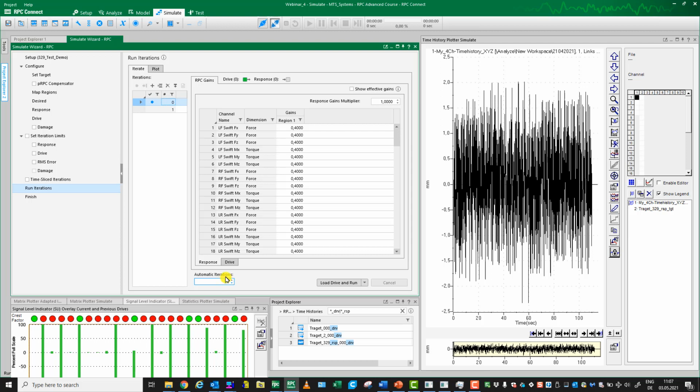So if I type in a number of 10, for example, here, we will get 10 iteration steps in total, and now all consisting of the same gains I scheduled here for the drive and for the response side. Once you have done this iteration for a twist beam or whatever, and you get a similar specimen, you can copy and paste your gains here into the pre-scheduled iterations, and then click on load, drive, and run, and the iteration will start right away, and RPC will take care of the gains you set here.